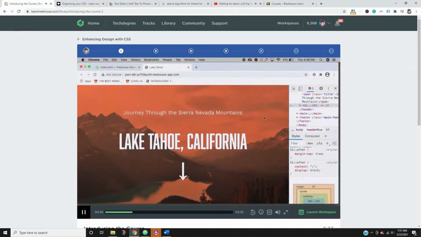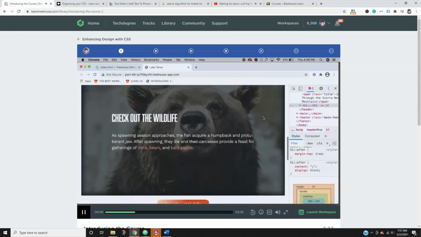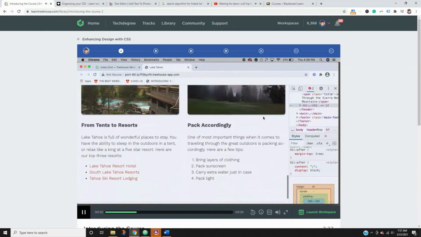When I first started the module in Team Treehouse, they gave us a preview of what the website is going to look like. So I can't wait to take this bland text on the screen and turn it into a beautiful website. I'm really looking forward to that whole process.